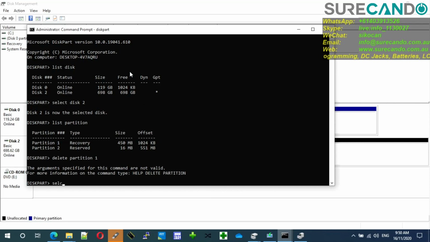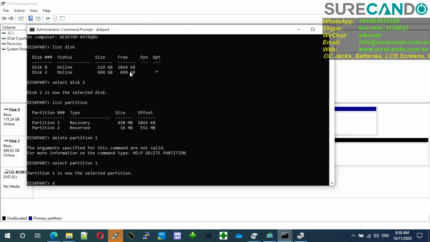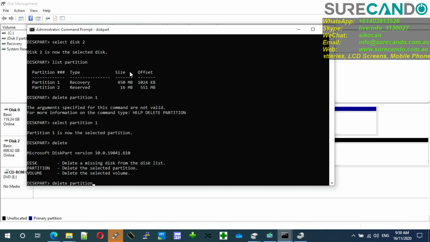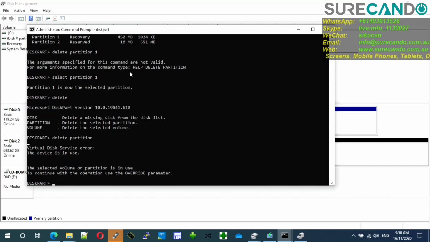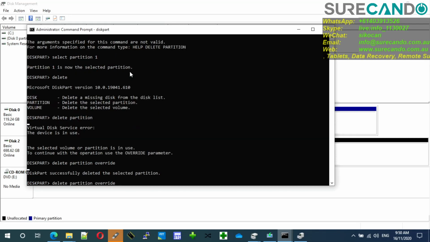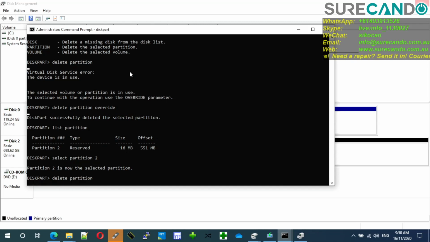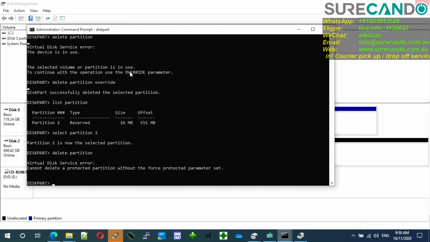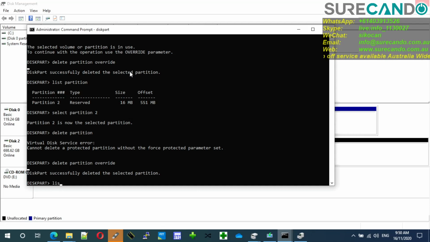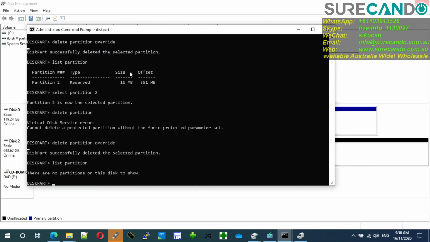1. Okay, select partition 1 and then delete partition. There we go. Okay, now override. There we go. Now we go list partition and then we say select partition 2 and delete partition. Okay, there we go. And list partition, no partitions.